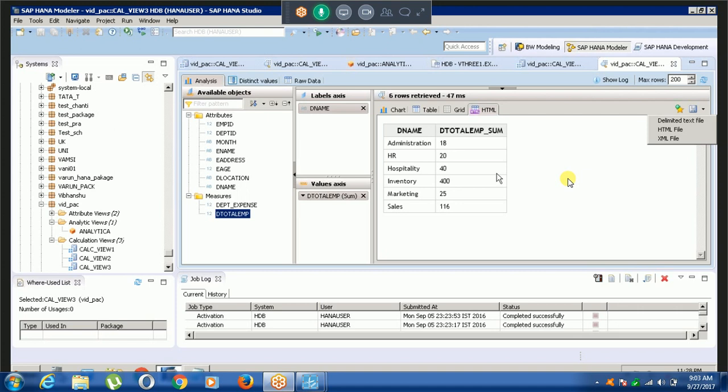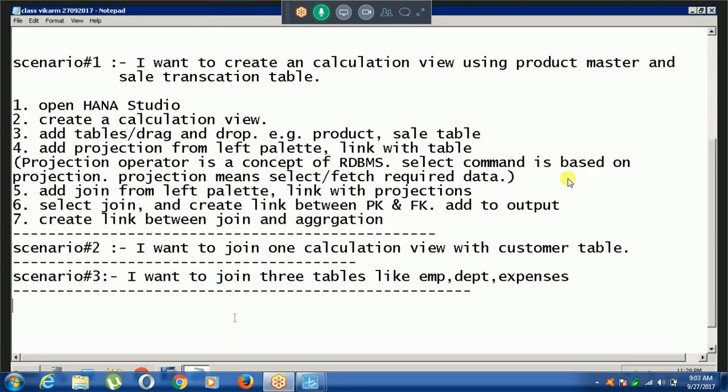Table plus graph, you should use BO. In HANA reporting we cannot do it. You should use any reporting tool like BO, like Lumira. In HANA we can't do it.